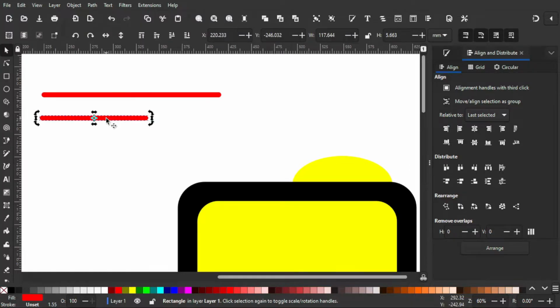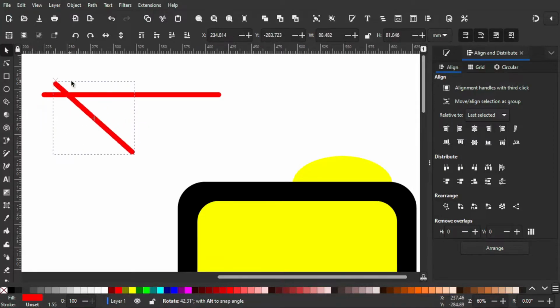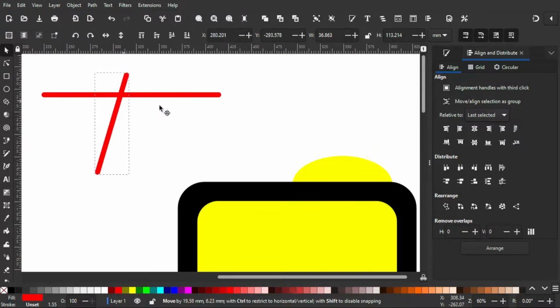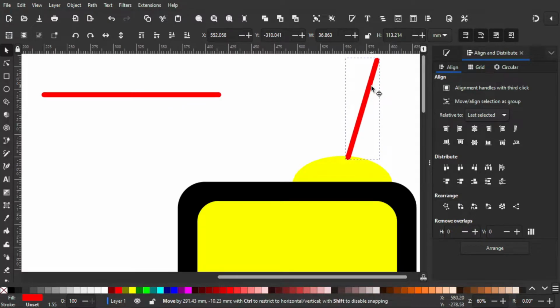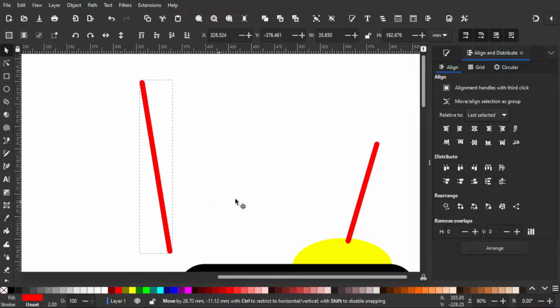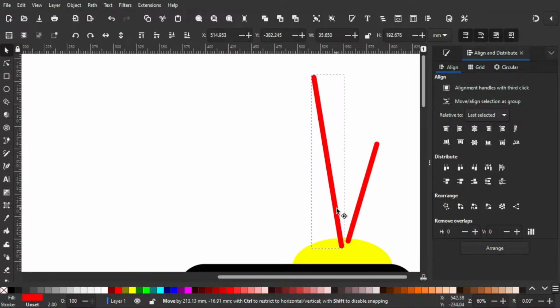After that, I'm gonna double click this object, and then by sliding to the right, I can make it more tilted to the right like this. And for this one, I want to make it vertical but more tilted to the left. And I think that's good.